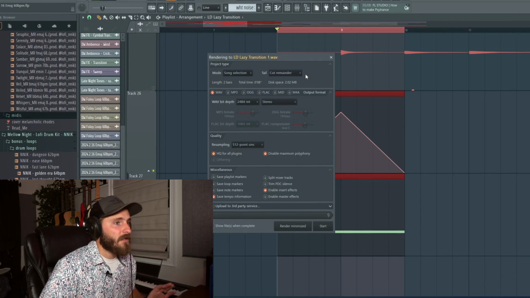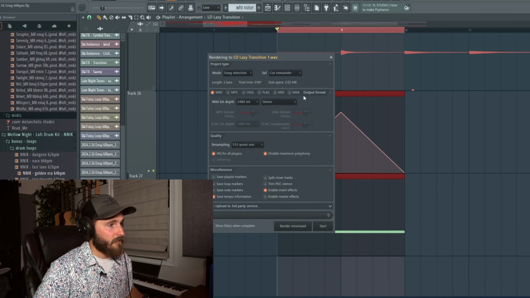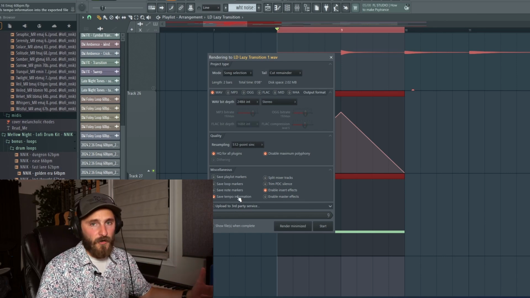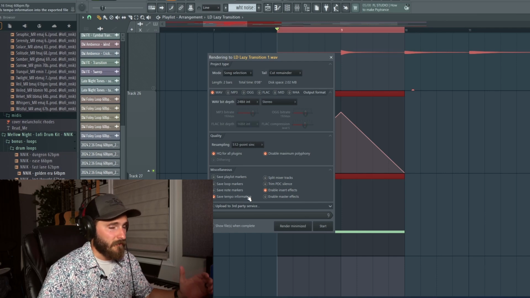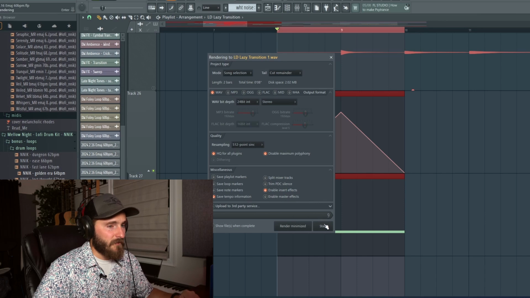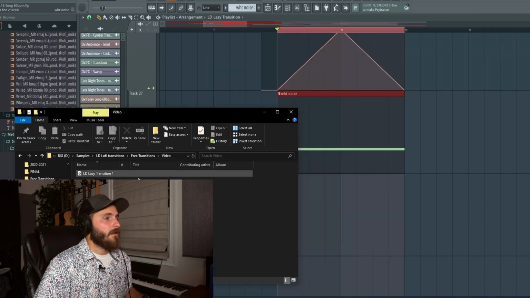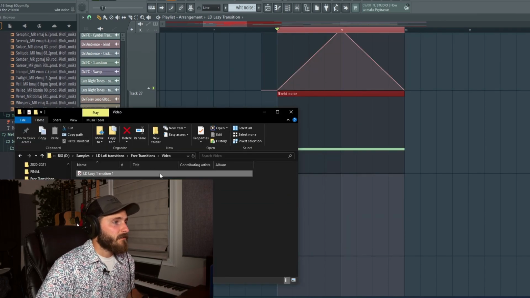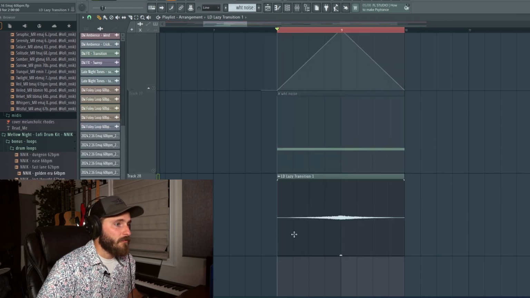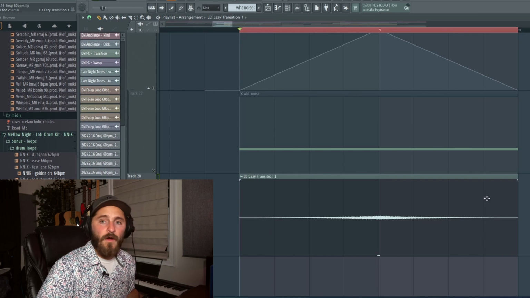Song selection, cutting the remainder so there's not a tail. We want to save the tempo information because ideally when we bring it into a future project, it'll self-adjust to fit the length that we're going for with that song. And we want to enable the insert effect so that the EQ is applied. Then we can drag that into our project and we should have just a nice, smooth, artifact-free white noise transition.